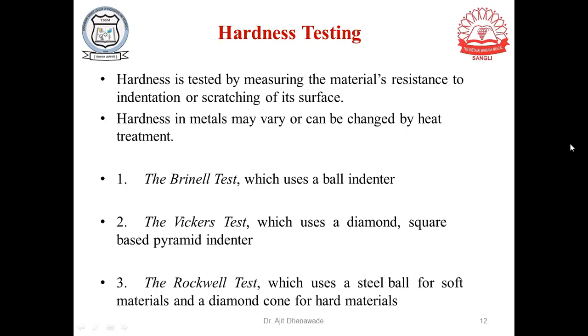Now hardness in metals may vary by applying certain heat treatments on the metals. What is heat treatment? That we'll discuss, because we have the fourth unit specifically based on heat treatments. In that unit we will discuss what heat treatment is and how it alters the properties, how it changes the hardness, ductility, and everything. So just remember, hardness can be changed by heat treatment. Okay, we'll discuss these tests one by one.